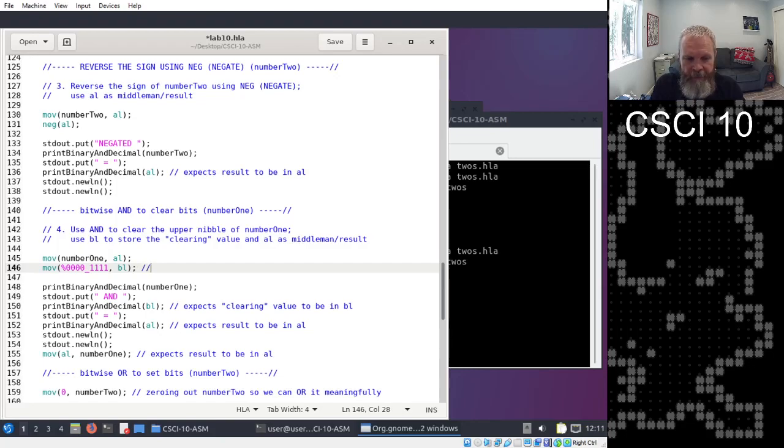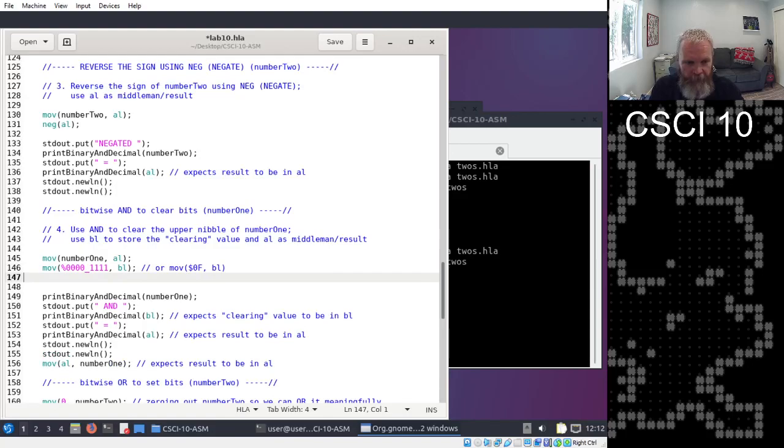You can also, by the way, instead you could have done this, and use the hex for that instead. So that guarantees that I clear the upper nibble of number 1, and it guarantees that I preserve the lower nibble in whatever state it's in number 1. Then I simply apply the AND operation, so I pass AL through BL, and then AL will get the result, which should be the upper nibble is all zeros and the lower nibble is unaffected.